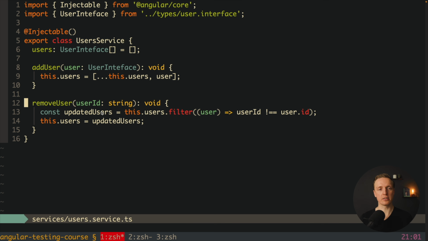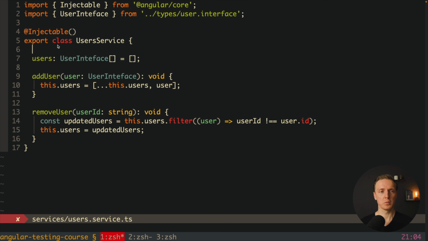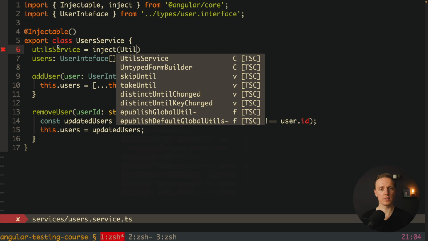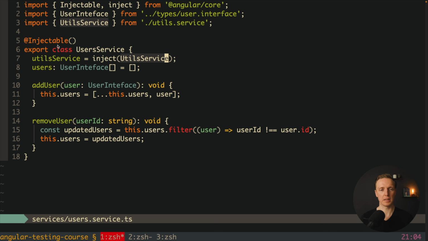Let's jump back inside our user service TS. So what we want to do here is inject our utils service. And we're using here the inject keyword and we're throwing inside our utils service. Most importantly, we want here to have a dependency inside our service. So now our user service is not isolated, it is using utils service inside.